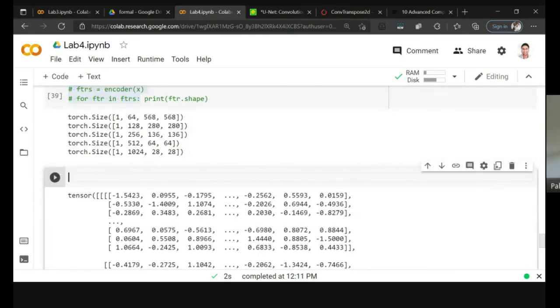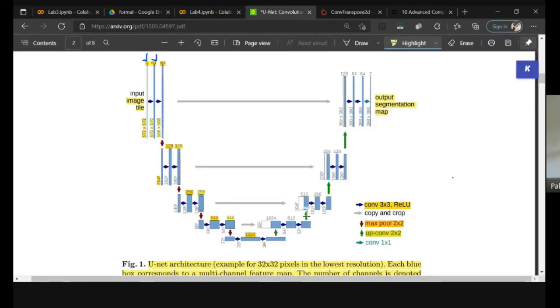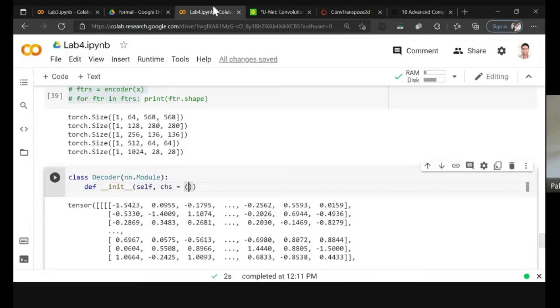Now let's come to the decoder, which is actually the most important part of this paper and maybe the most confusing part. So let's start with a simple nn.Module. Def init, self.chs is equal to, that's it. So there's 1024 followed by 512 followed by 256 followed by 128 followed by 64. All right, so that's my channels.